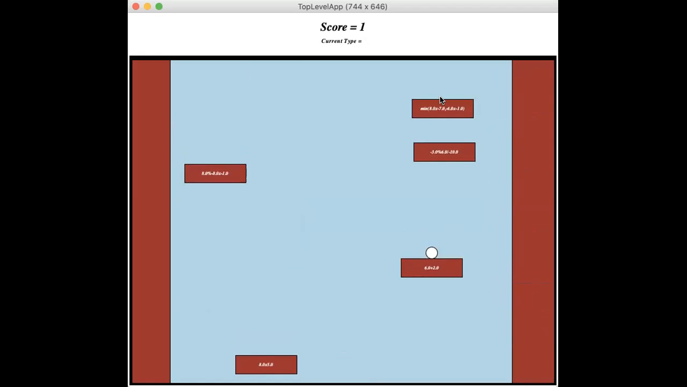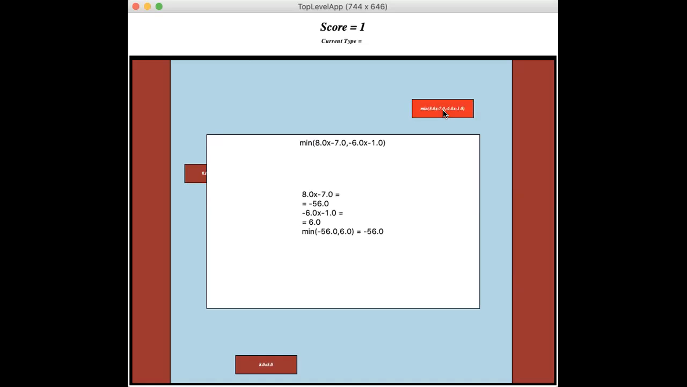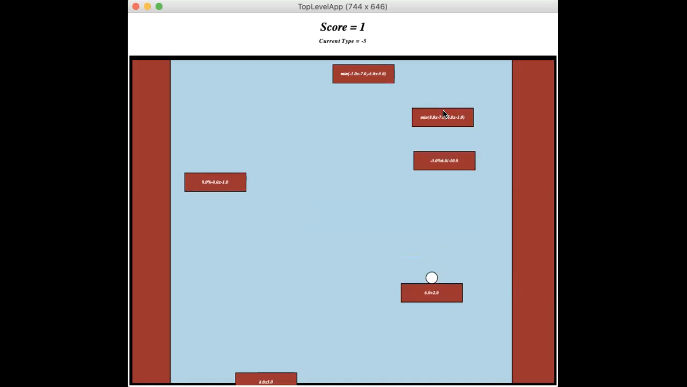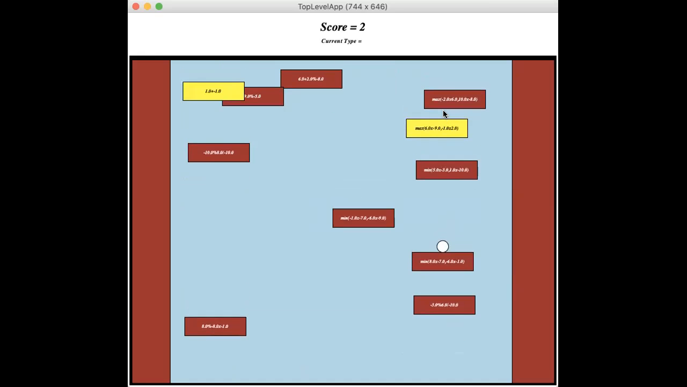You see that we jump onto the log. So at this point in time, the game has started. If I'm still on this log, when the log falls off the screen, the game will be over. And so let's see what the answer to this next problem is. Negative 56.0. So let's try answering that. So you see we jump onto that log.